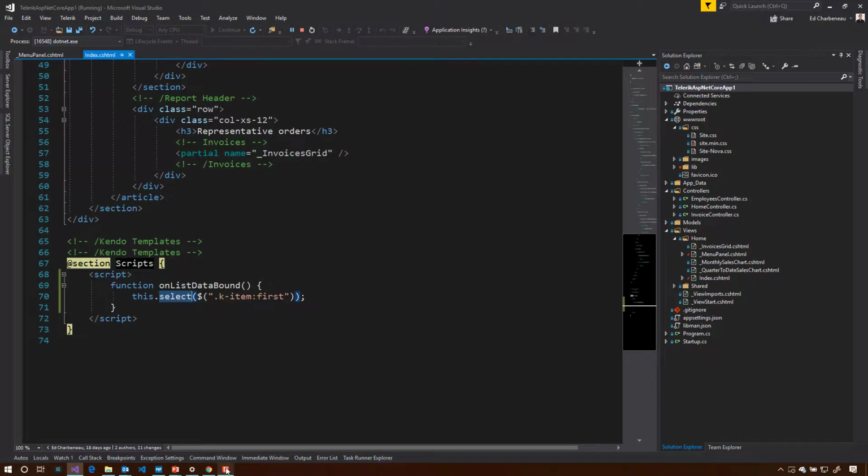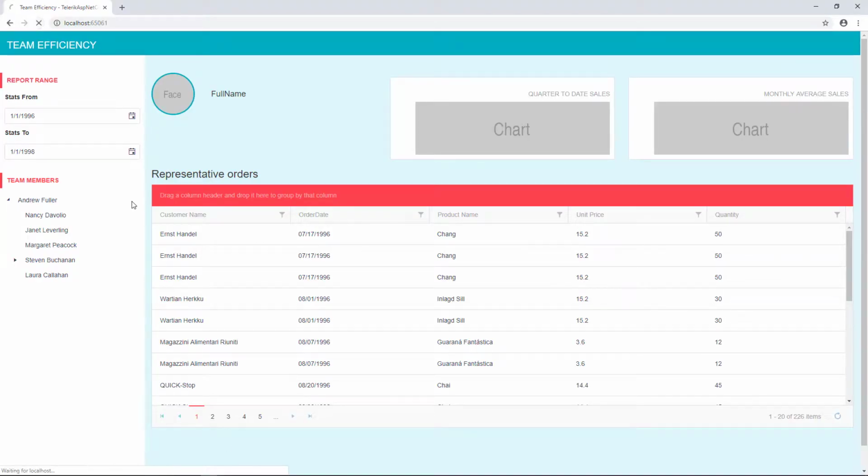So if we save this and go back to our application, we should have, and there it is, the first item selected. And now that we've selected the item, we can use the data from the tree view to populate this avatar and full name value. We'll do that using a Kendo UI template.